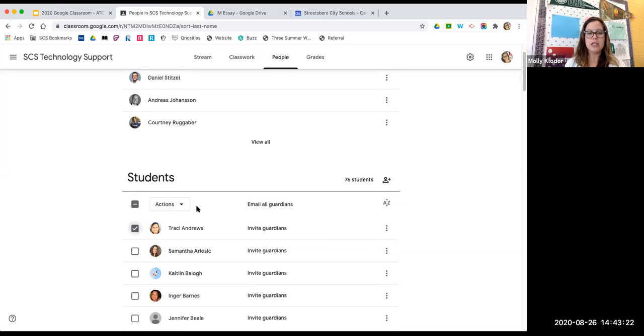I can choose individuals and click under actions to email, remove, or mute. Mute is for when, say, this one kid is just posting a lot and maybe needs to take a break. I can mute them and they'd still be able to work in Classroom. They wouldn't be able to comment and things like that for a little while. Same thing with this three dot here. Now I can email them.